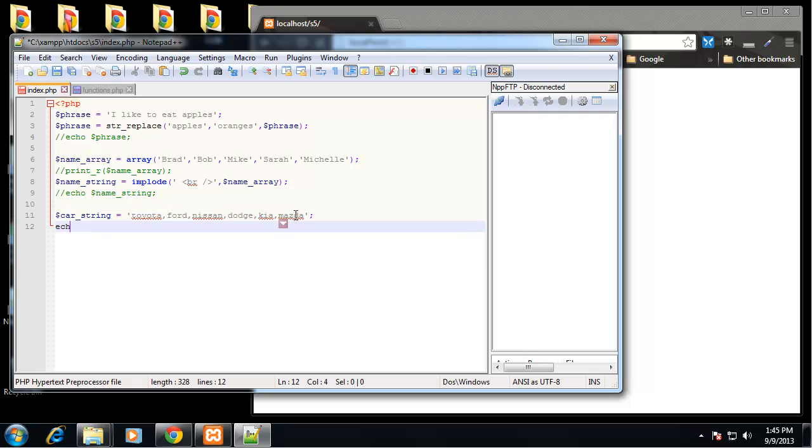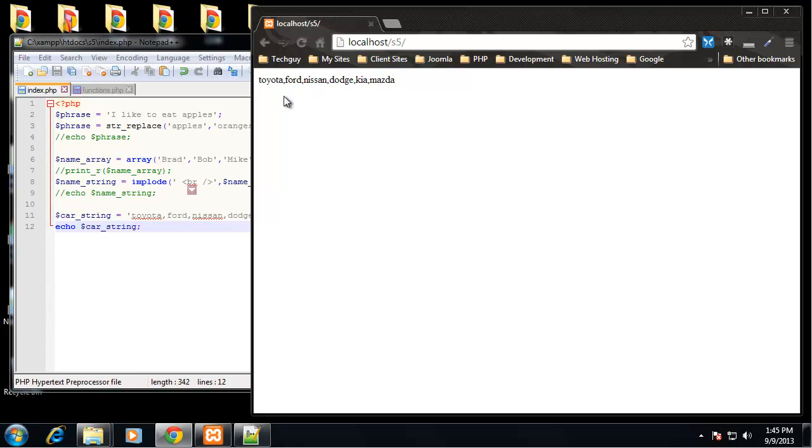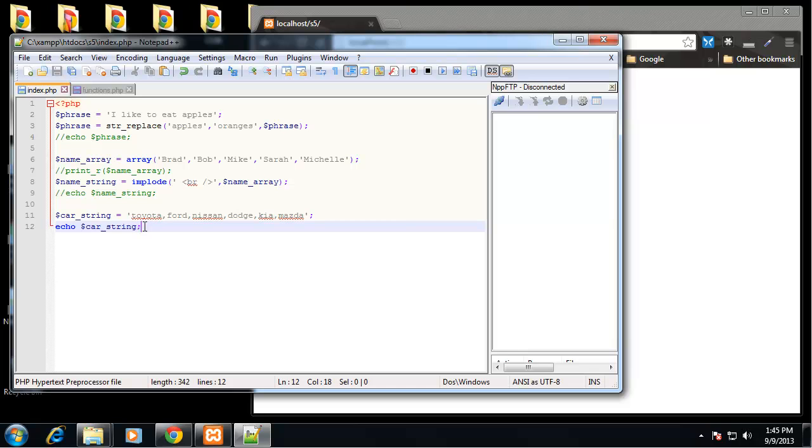So we can print this out with echo car string, and that's just going to print out the string we have. But we want to add these values into an array. So let's create a new variable called car array, and we want to equal that to explode. And this is going to take 3 parameters. The first parameter is how we want to split these values apart. In this case it's going to be a comma. So we want Toyota, and then the comma separates Ford, and then the comma separates Nissan. So that's how we're getting our values. And the next parameter is going to be the string, so it's going to be car string. I think I said we needed 3 parameters, but in this case we only need the 2.